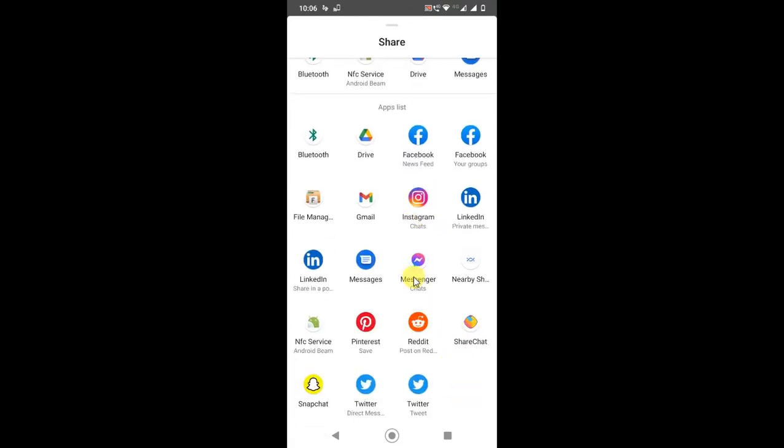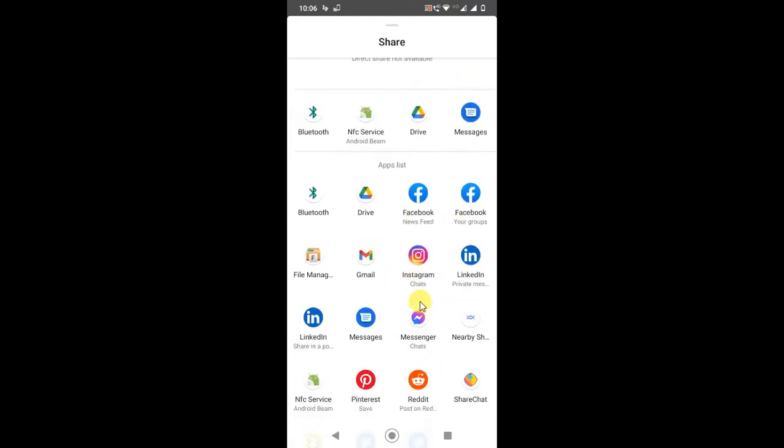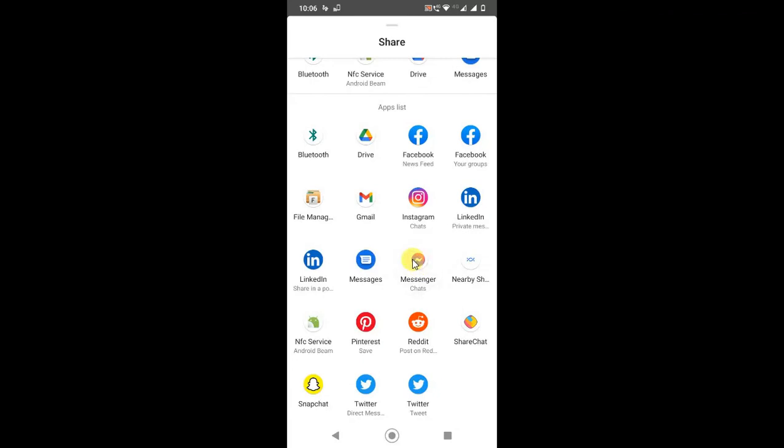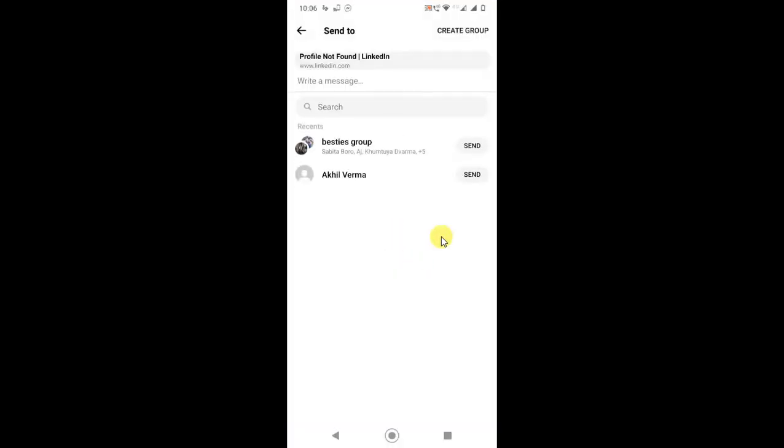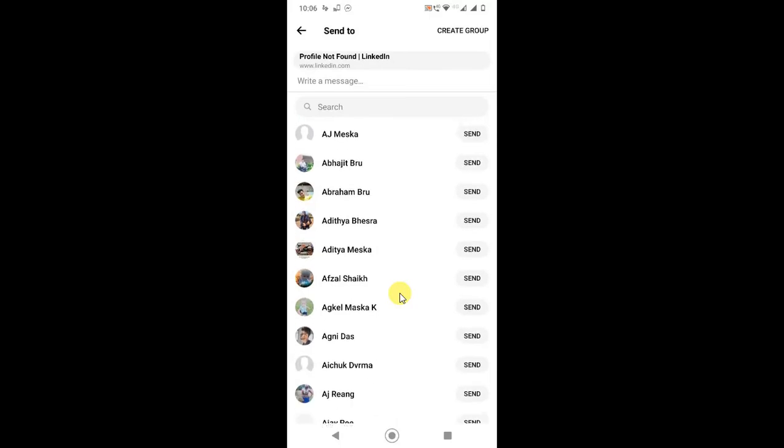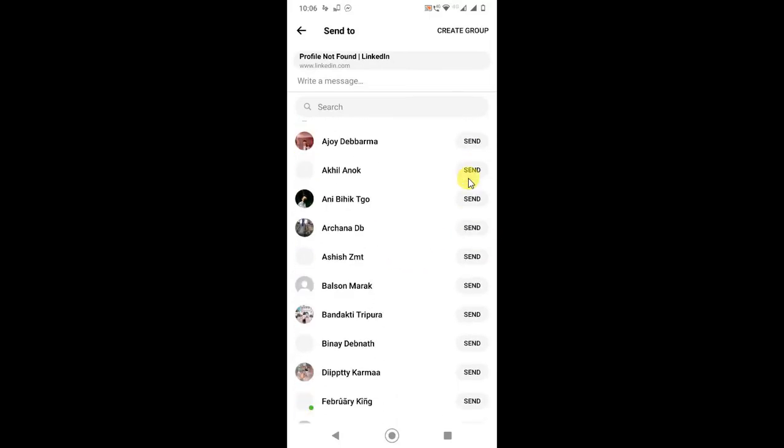Okay, if you have WhatsApp or Messenger, you can select WhatsApp or Messenger, and you can share it directly to the person. You can see I just selected WhatsApp, and I can share it with any person. I have to click on this send.